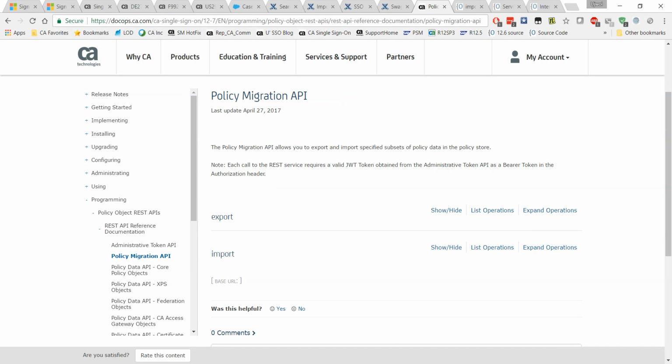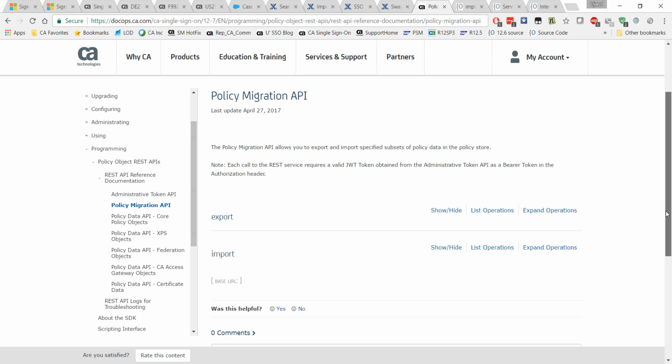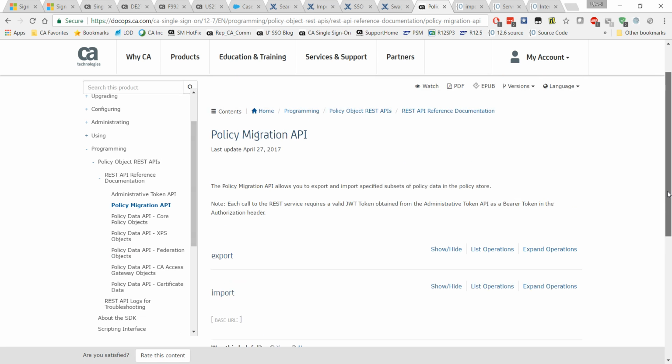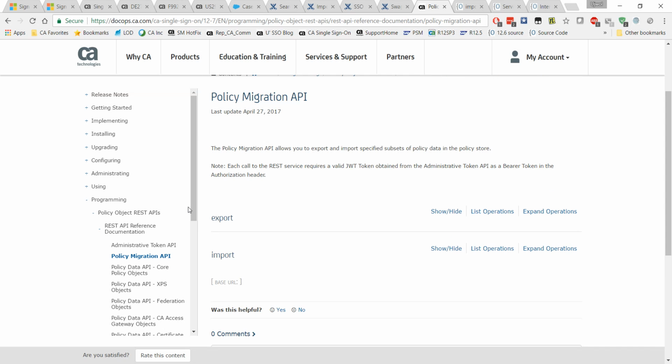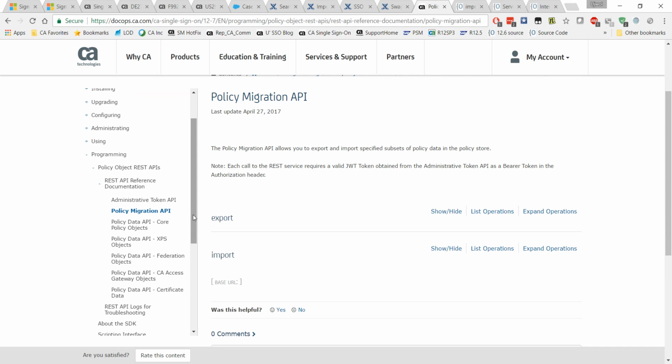Hello everyone. In this tutorial I'm going to demonstrate the REST API for the export and import. This feature was delivered from 12.7. So we now have REST API for different functionality, and one of which is the export and import.